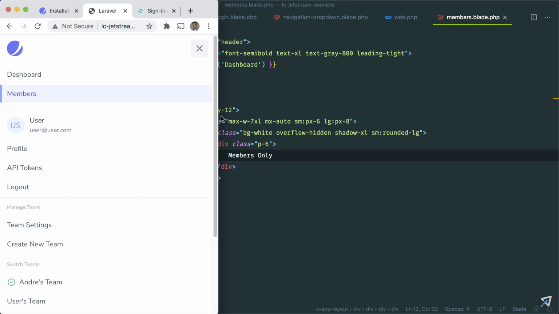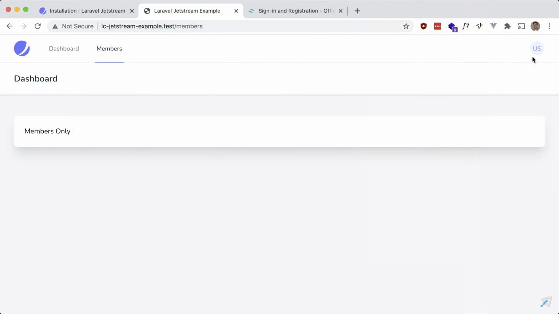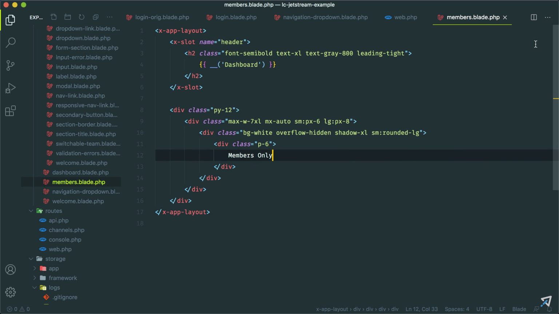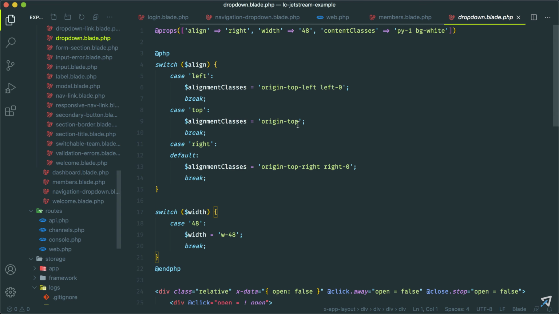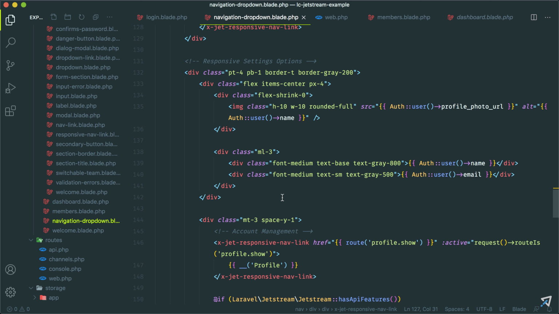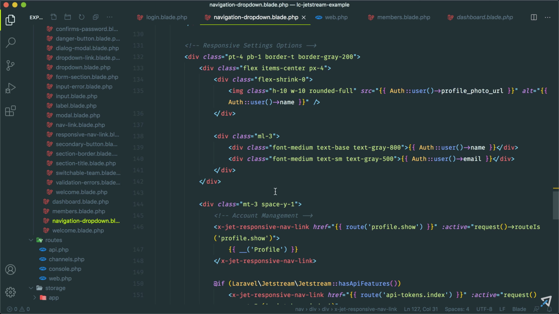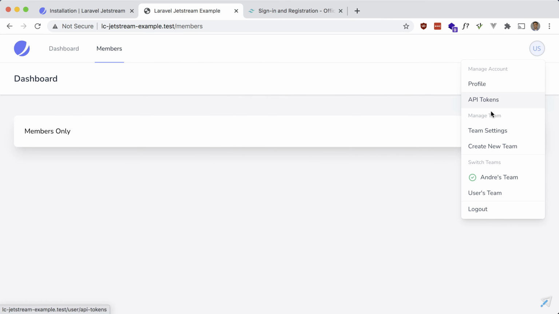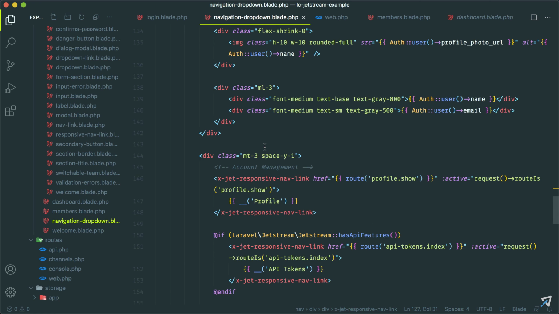Okay, now let's take a look at this menu here, the drop-down menu. There should be a component for that. I believe it's dropdown.blade.php, and it is. You can see the transition and the showing and hiding, which is controlled by Alpine.js. And the menu items are within this navigation dropdown blade view as well. So you can see profile, API tokens, team settings, and so on.